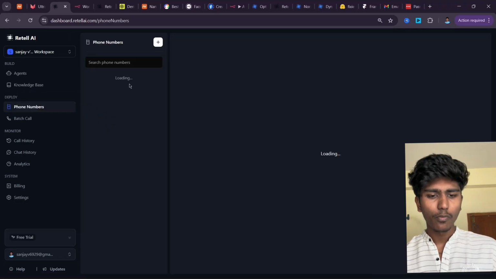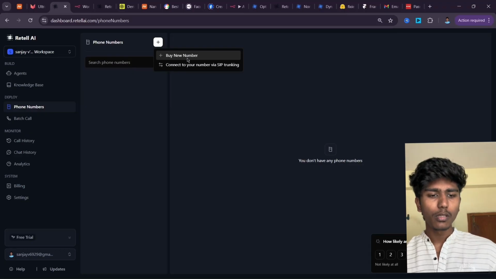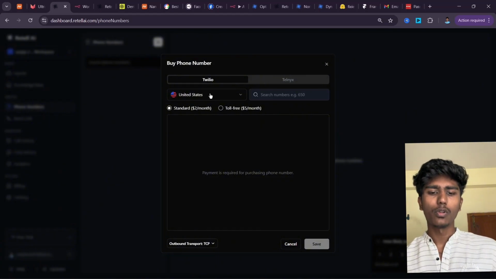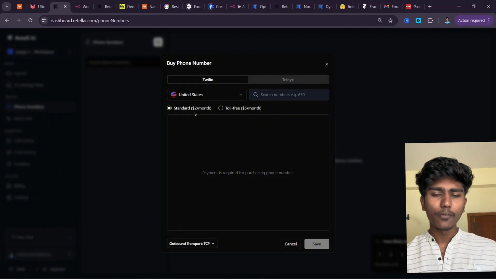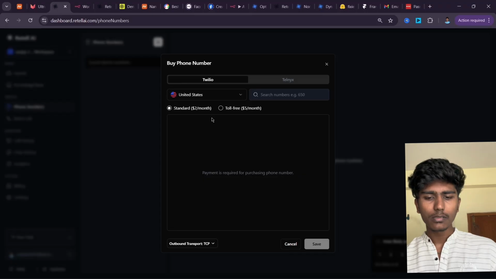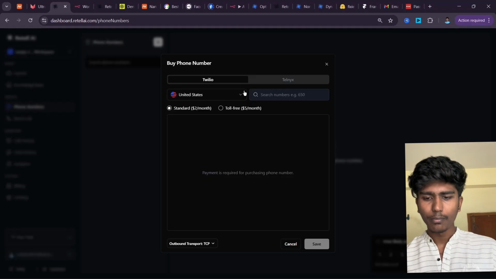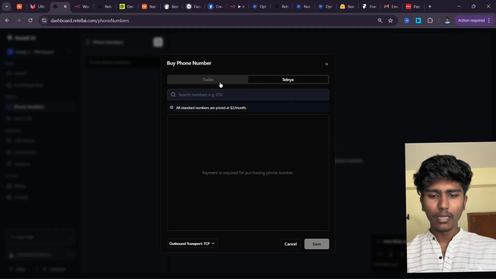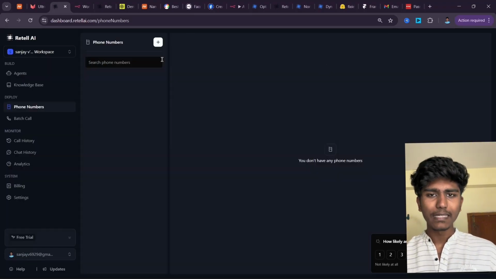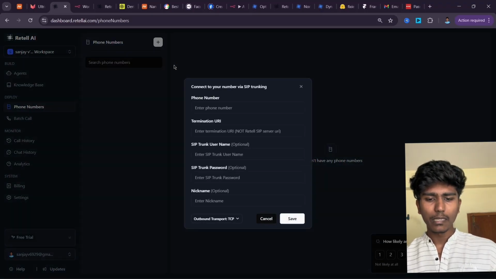And then you have phone numbers. You can buy a phone number within Retell itself. They have Twilio and Telnyx. Twilio, they say you can get for $2, but when you go to actual Twilio, I think it's $1.5. But it's pretty straightforward, they're just charging a bit more, like a cent. And I think Twilio is best when it comes to numbers. You can get it easily and you'll not face any disturbances, and you can connect it via SIP trunking.